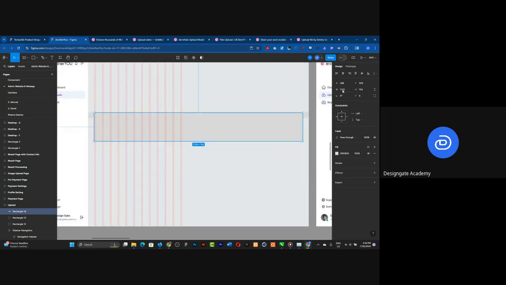Now what we have left is 1120. Let's do 1120 divided by 12, because we want 12 grid. 1, 2, 3, 4, 5, 6. Are you getting it? 1120 divided by 12. Now, this will give us the size of one grid, the size of one column.